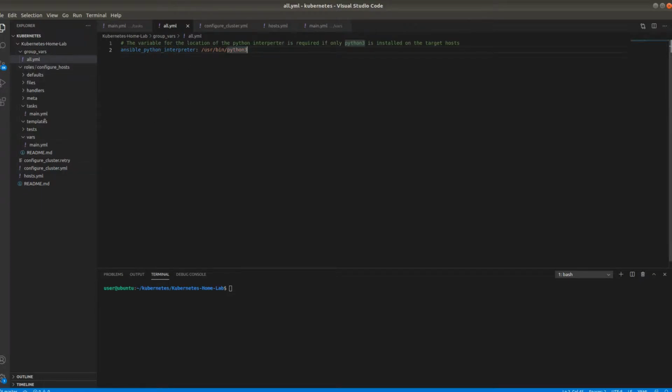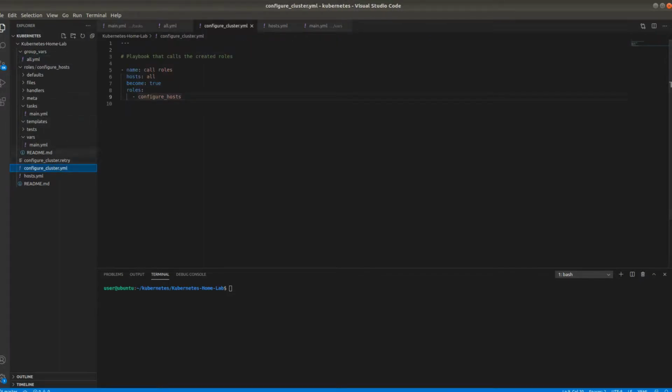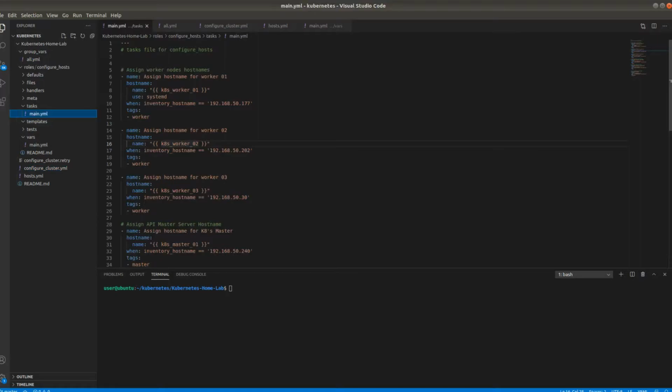So if I go ahead and let's take a look at the configure cluster.yaml. Let's take a look at the tasks here in this role, right? So I'm actually going to go ahead and run this now. Sudo ansible-playbook -i using my host.yaml file, calling the configure cluster playbook using the user Ubuntu.